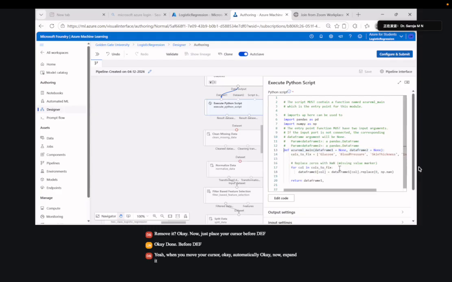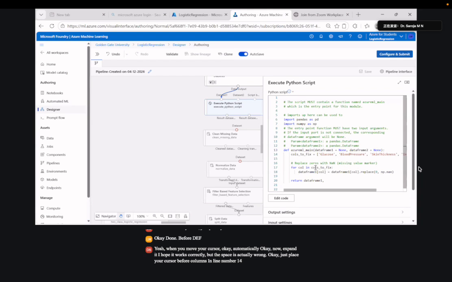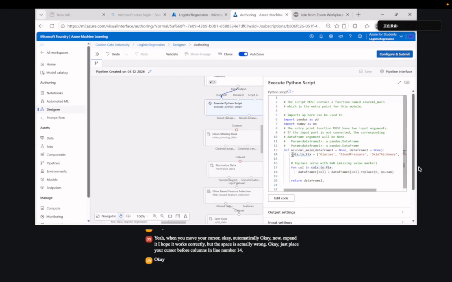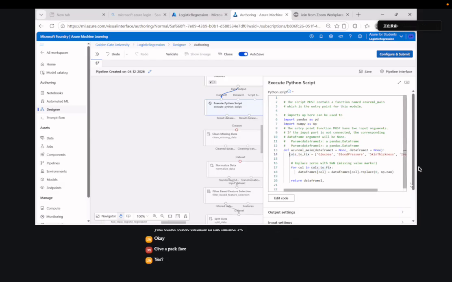I hope it works correctly, but the space is actually wrong. Just place your cursor before columns in line number 14. Give it a backspace. Move back. Again, one more backspace. One more backspace.